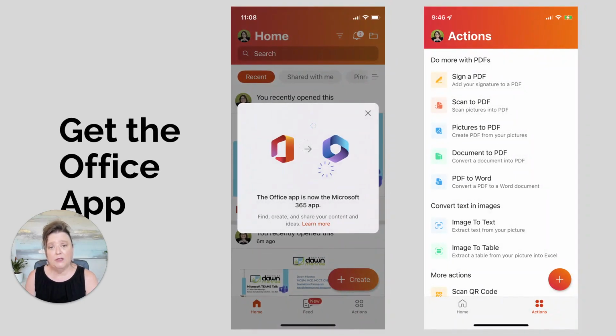Okay, so you might want to utilize the apps that come available on your mobile devices. So here is, at the time of recording, the latest and greatest look. They've changed the Office app to Microsoft 365. You've got that logo now with the blue and purpley logo. That's the 365.